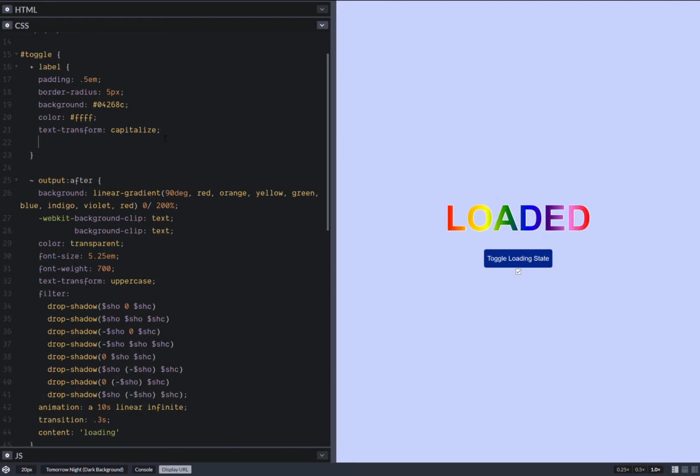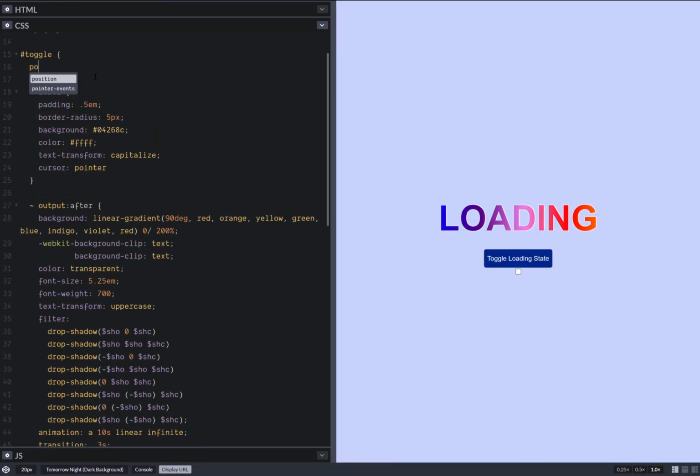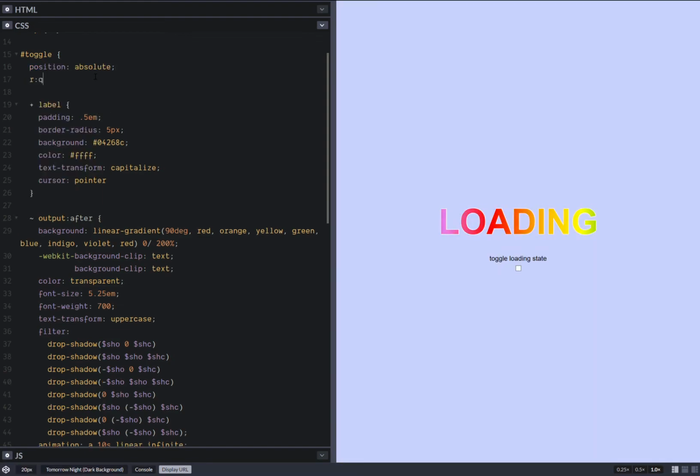Something else I want to do here is cursor pointer. Okay, I want to get rid of that checkbox, so just get it out of sight. Position absolute, right. So just get it out of sight. Okay, now this looks nice.